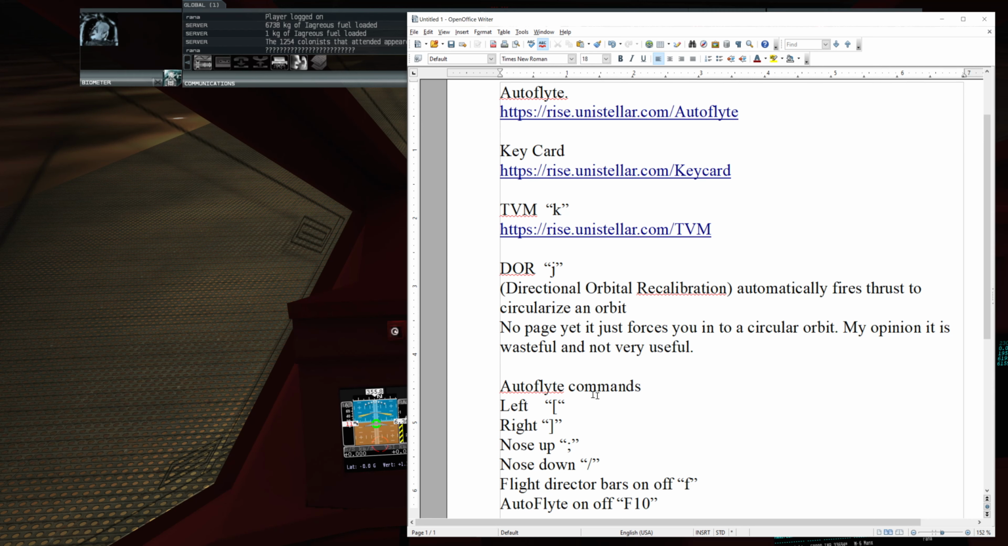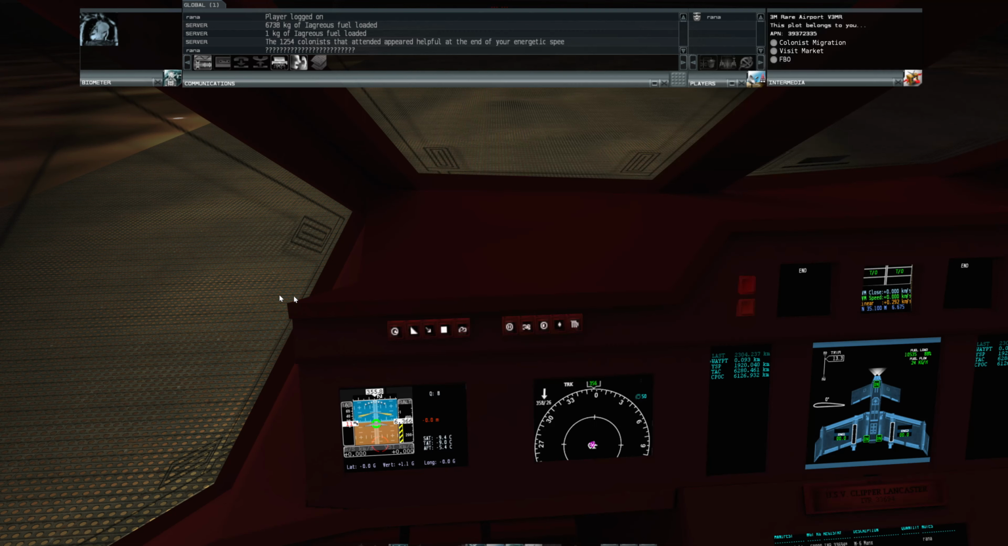The AutoFlyte commands to change your direction left in the C modes, horizontal modes, to go left, you press that bracket. To go right, you press that bracket. Nose up, nose down. Flight director bar is off, and autopilot on and off is F10. Okay, so what does Bill mean by all that gibberish? Right? Okay, let's change the C modes.